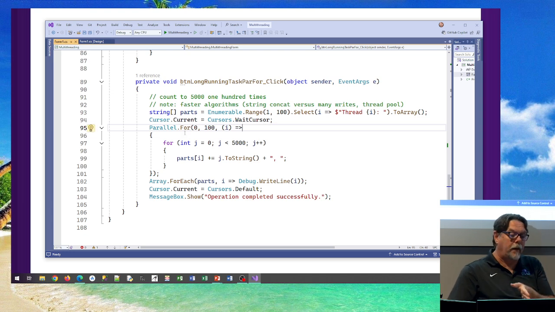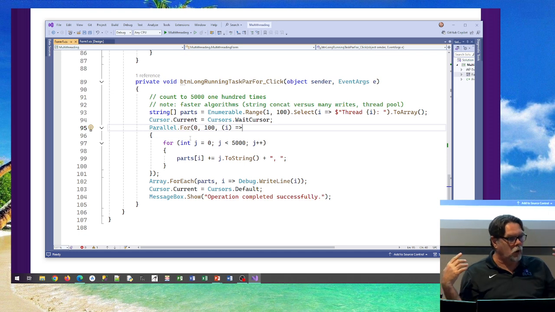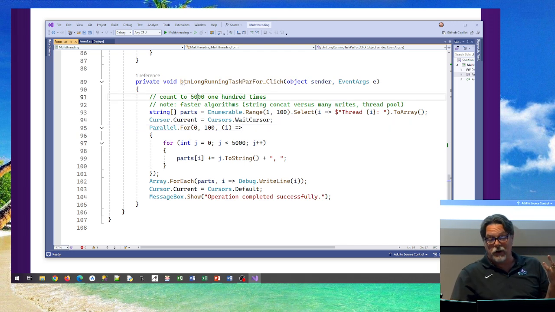But the cool thing about it is I've chopped it up. If it's possible to take your work, your 10,000 things that you need to do, and chop it up into buckets of similar work, then you can use a thread pool. Each thread in the pool will pick up a different unit of work and execute it for you.